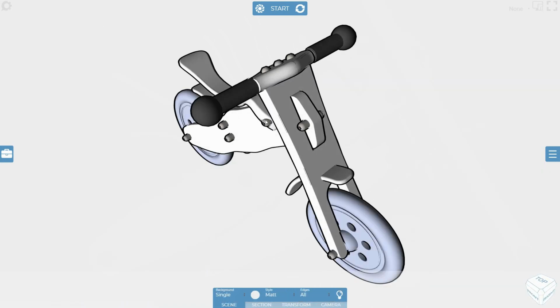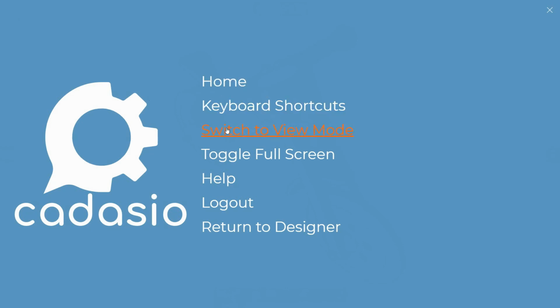To get back to the Cadasio dashboard or to log out, simply go to the Cadasio icon in the top left hand corner, where you're presented with the main menu, which gives you several options.